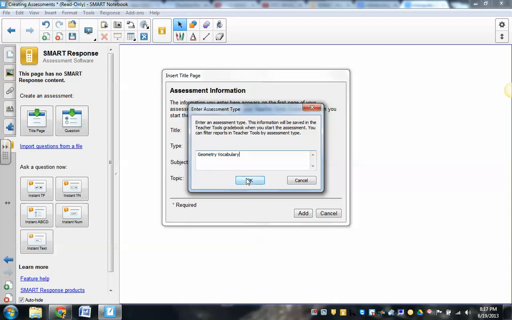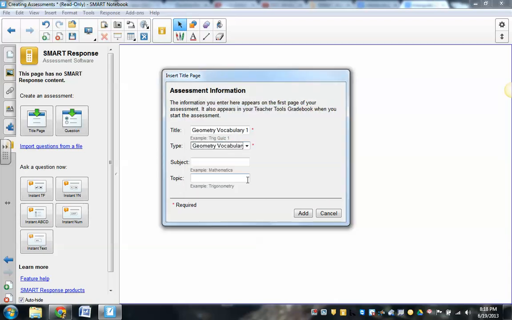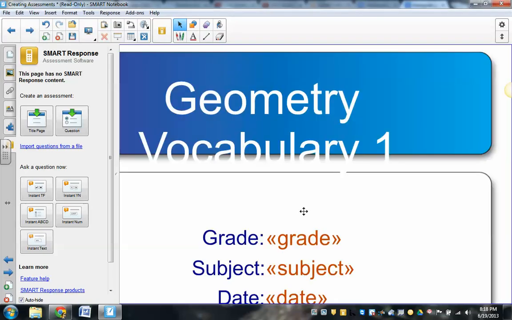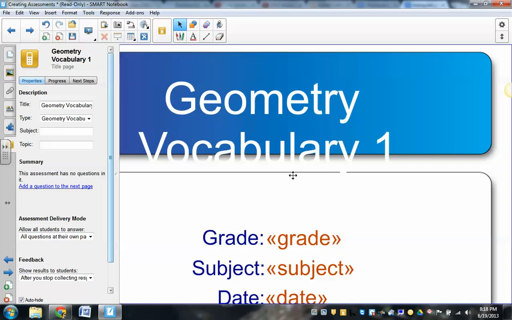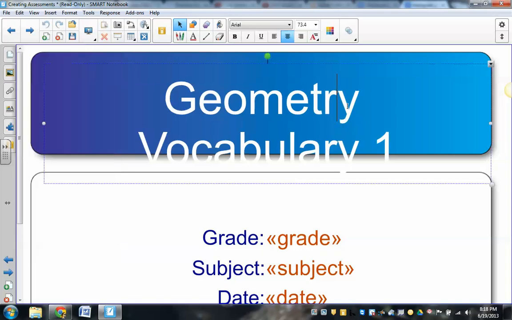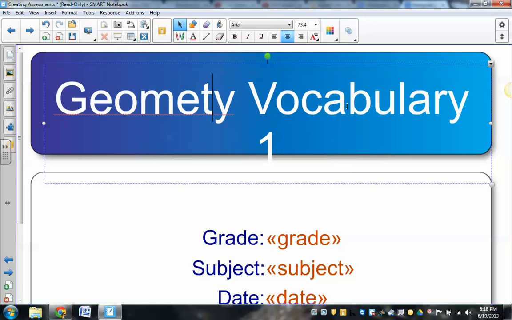Vocabulary. The reason I'm so specific is in your gradebook and teacher tools, you can organize your assessments by the type, meaning I can look at all my geometry vocabulary quizzes in one area and track how my students are doing over time. So I'm going to hit Add, and here's my title page. If I want to go in and edit it in any way, I can right there on the spot.